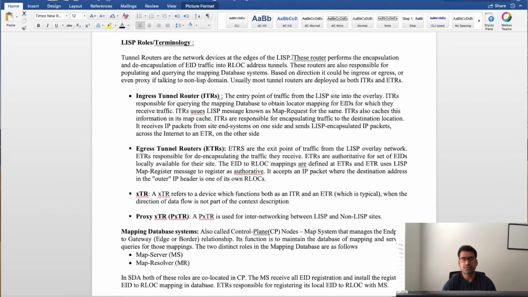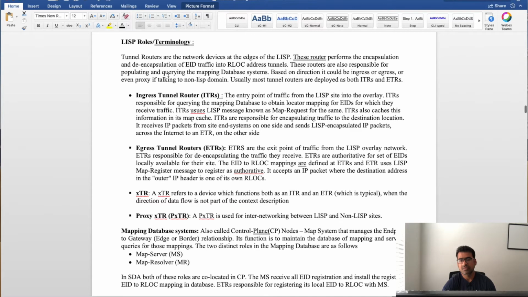So take it with a pinch of salt, like router and switch interchangeably can be used here. So tunnel routers are the network devices at the edge of LISP. These routers perform the encapsulation and decapsulation of EID traffic. See, EID is your end host traffic into RLOC address tunnels. These routers are also responsible for populating and querying the mapping database.